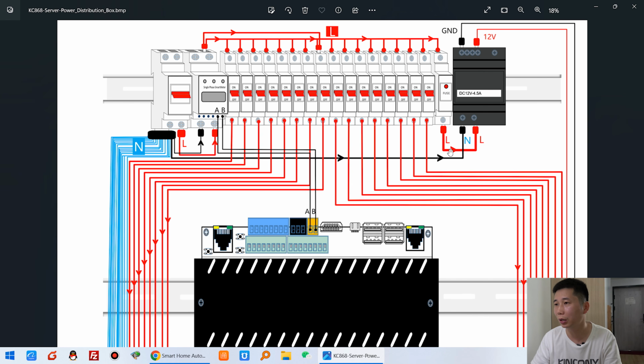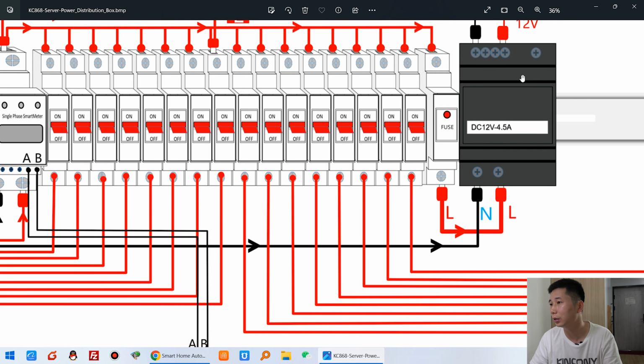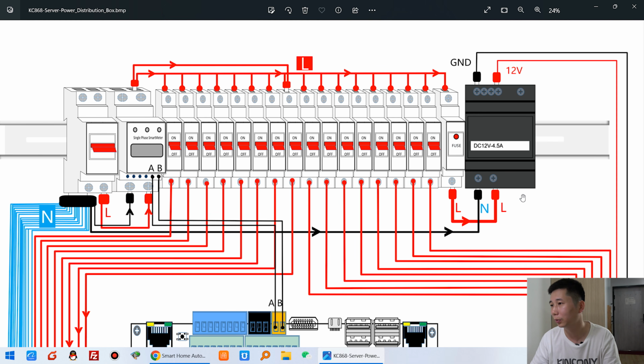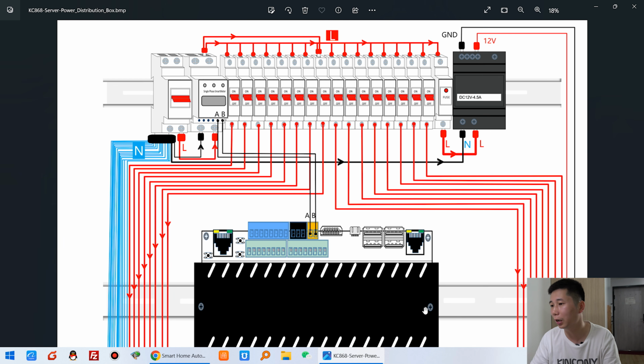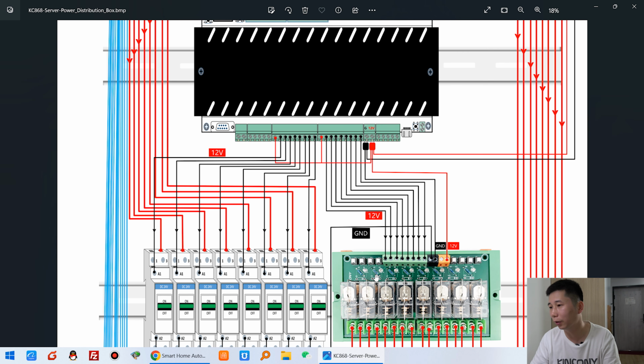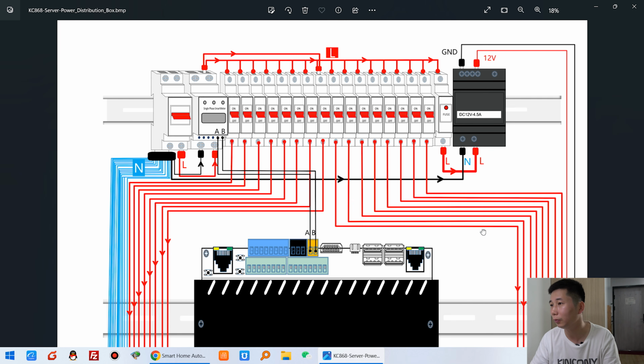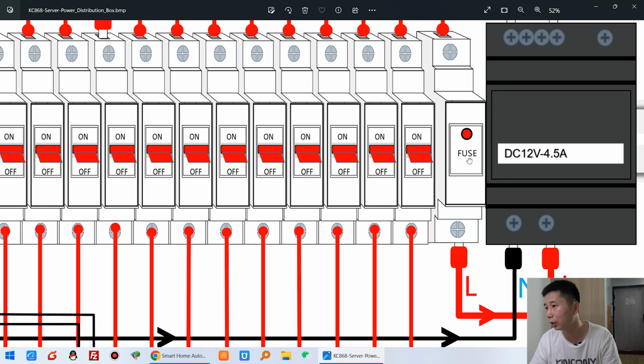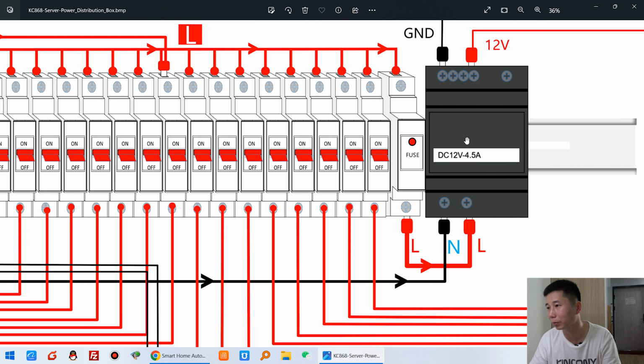Okay, you can see here the schematic is simple. This is a power supply. This power supply is DC 12 volt, 4 ampere, because that is the power for the controller, for the contact and for the external relay board. You can see this is the live line and goes to this fuse. This fuse will protect this power supply. And this output goes to this live line, and this is the neutral line.